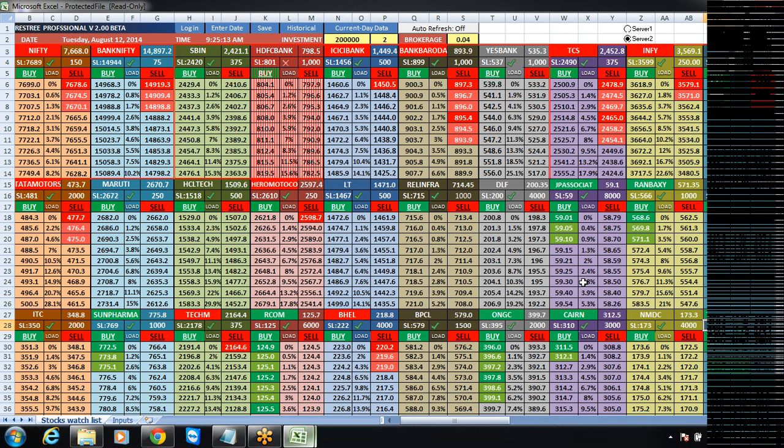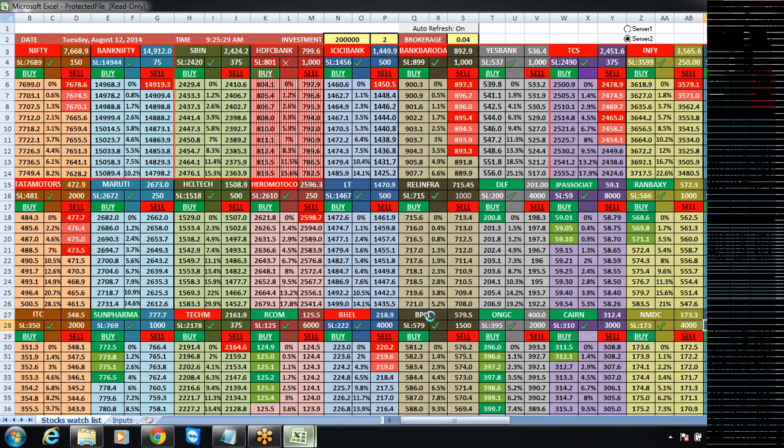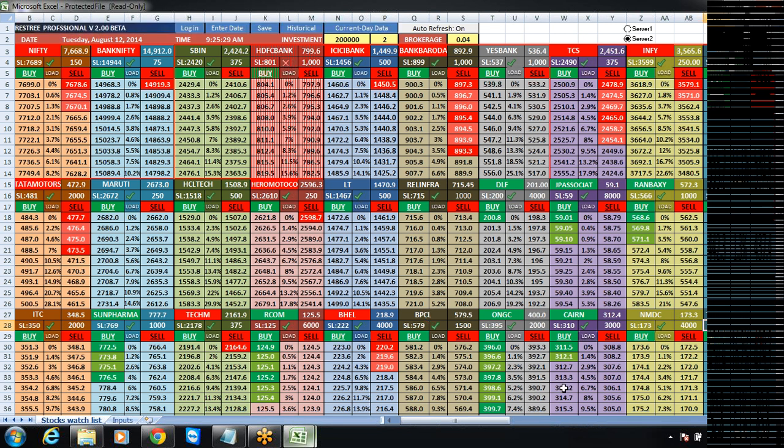When you are doing this, your auto refresh should be off, and once you complete that, you can put your auto refresh button on. So now we will be getting the data for all these scripts also. BHEL is what we have added, BPCL we have added, NMDC and Tata Power we have added.